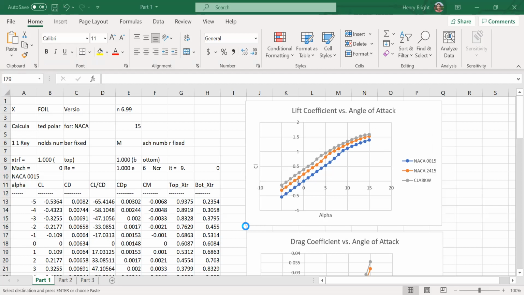You can see the formatting gets a little messed up because again, it's not in Excel format. But you can see it gives us all that data. So that's the same tabulations that were on the plot that we saw in XFOIL. It's from -5 degrees to 15 degrees alpha.